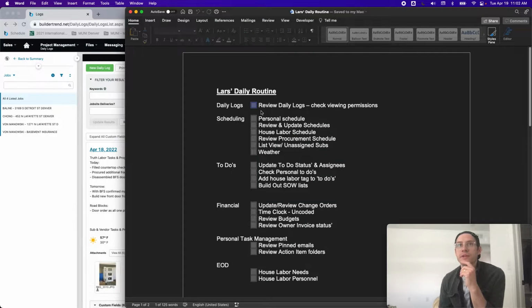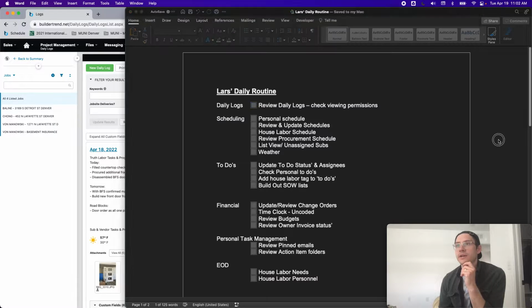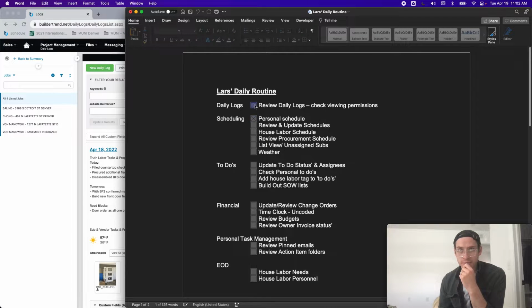Okay, so the next thing is to check my personal schedule. I have a really hard time remembering anything, so everything ends up in my calendar, and if it's not in the calendar, I probably won't show up to it. So I do a quick review of my calendar. I see I've got a 1 p.m. and a 3 p.m. today, so we'll mark those complete.